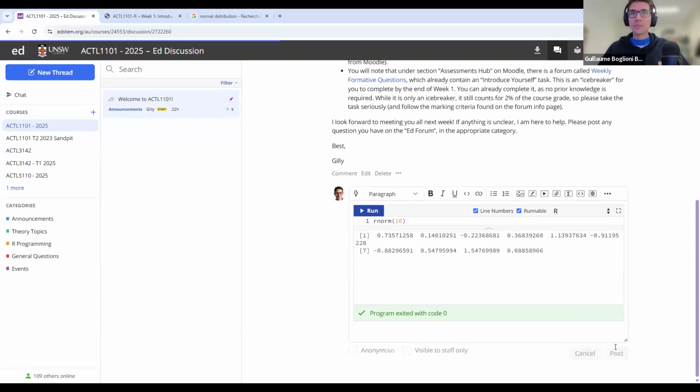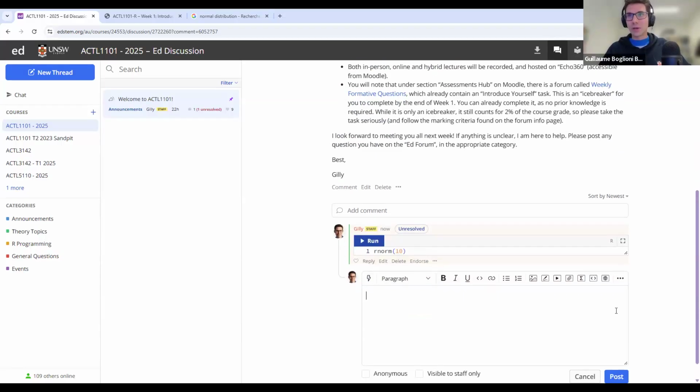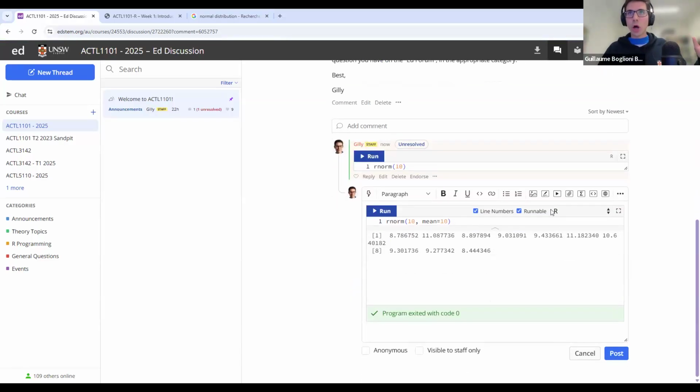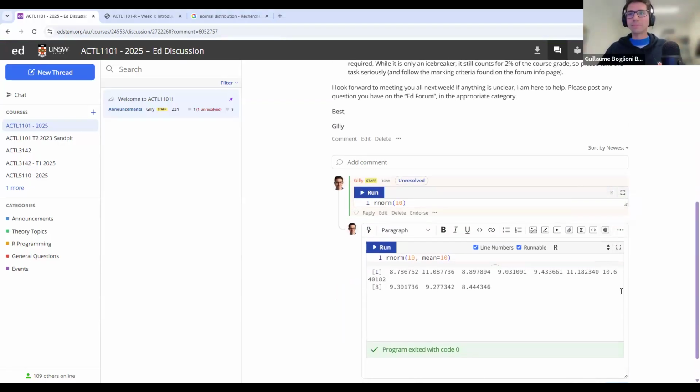So if I post this, then now everybody's going to see my code, and let's say that I see a mistake in this. Well, then I can reply with my own code that fixes the mistake. So again, I would include code snippet, and maybe you wanted rnorm with a mean of 10, but you haven't specified the mean argument. So I'm going to tell you, okay, you need a mean of 10 actually, right? And then I can post that. Okay, this is just a comment saying you can run R code on Ed, and you can post questions that have actual R code in them.